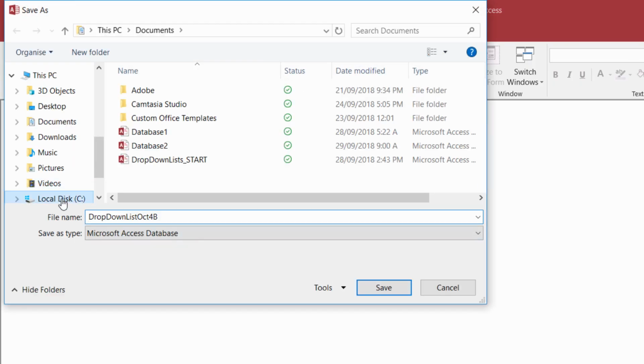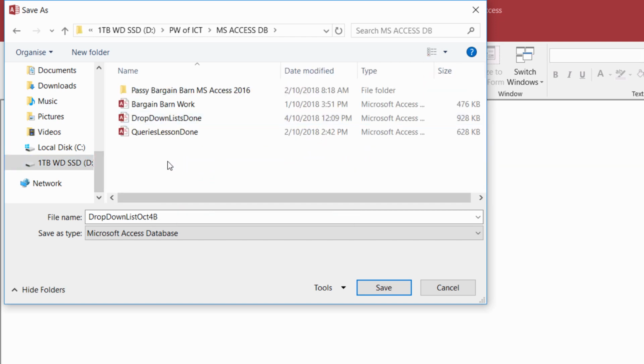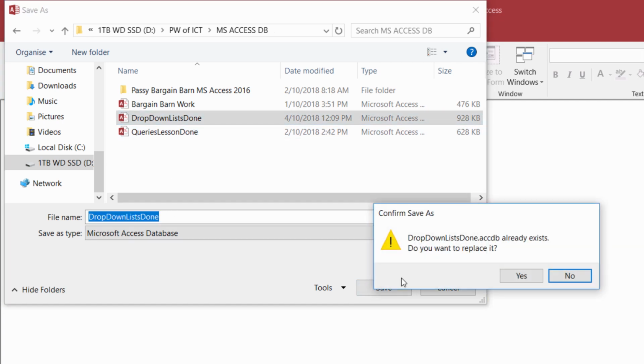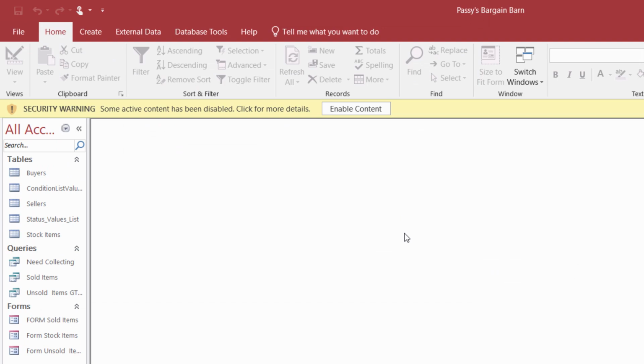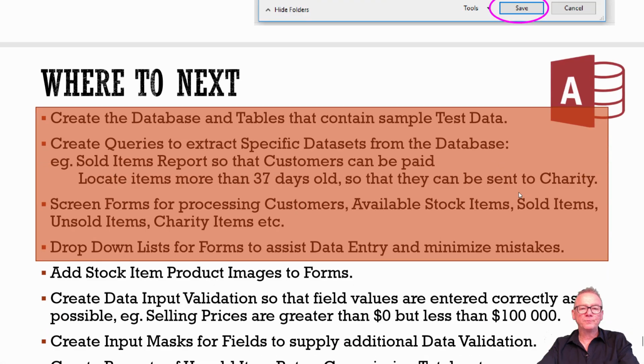Then we'll just find somewhere to put it. And let's just go to our drive here, Microsoft Access Database, drop-down list done. Let's save it as that. And I've already saved it, so it says to replace it. So that's that taken care of.